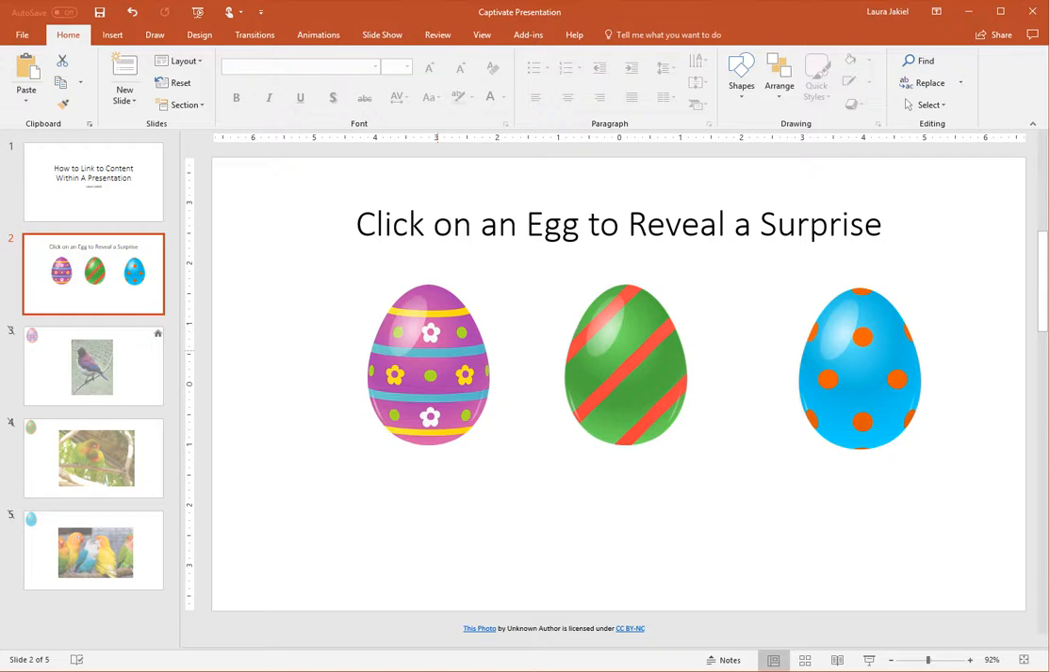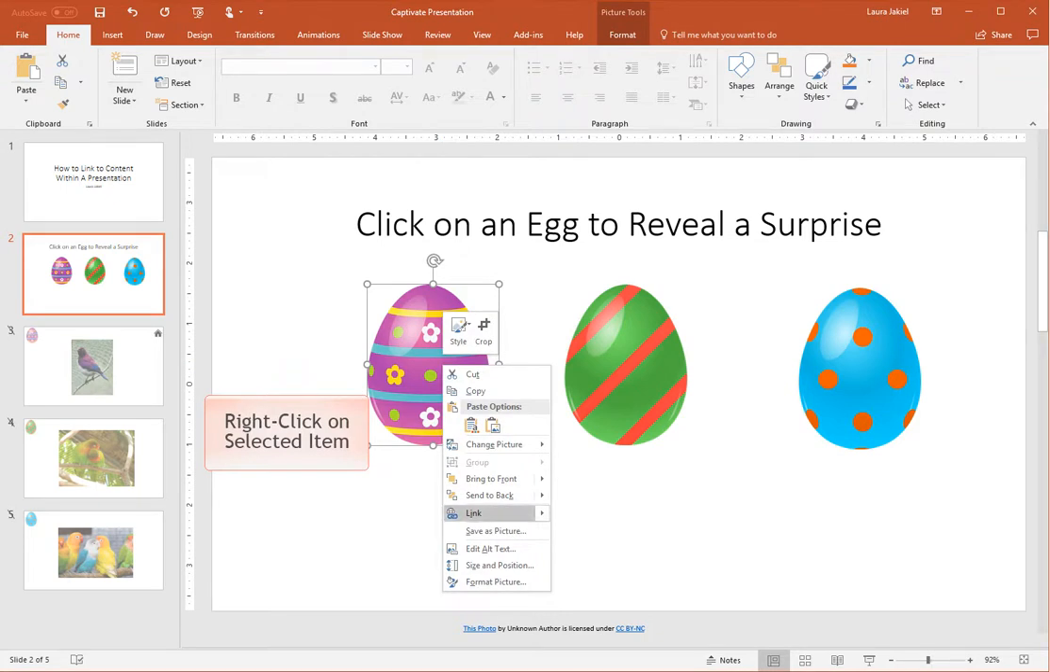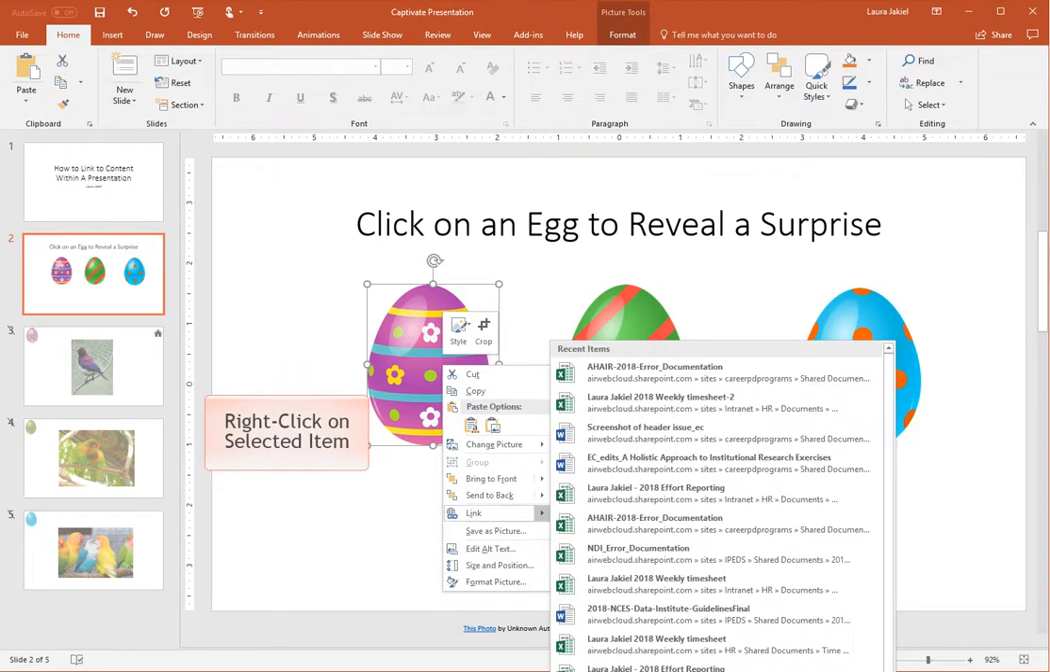So what I'm going to be doing is clicking on an Easter egg to select the egg that I want to link to slide 3, which has the matching egg. I went ahead and put the matching egg on the different slides so that I can easily tell them apart when I go to link them. You can delete it later, but it's just a nice, easy trick for when you're doing these linkings because they can get complicated. So I right-clicked, and what I need to do is hit link.